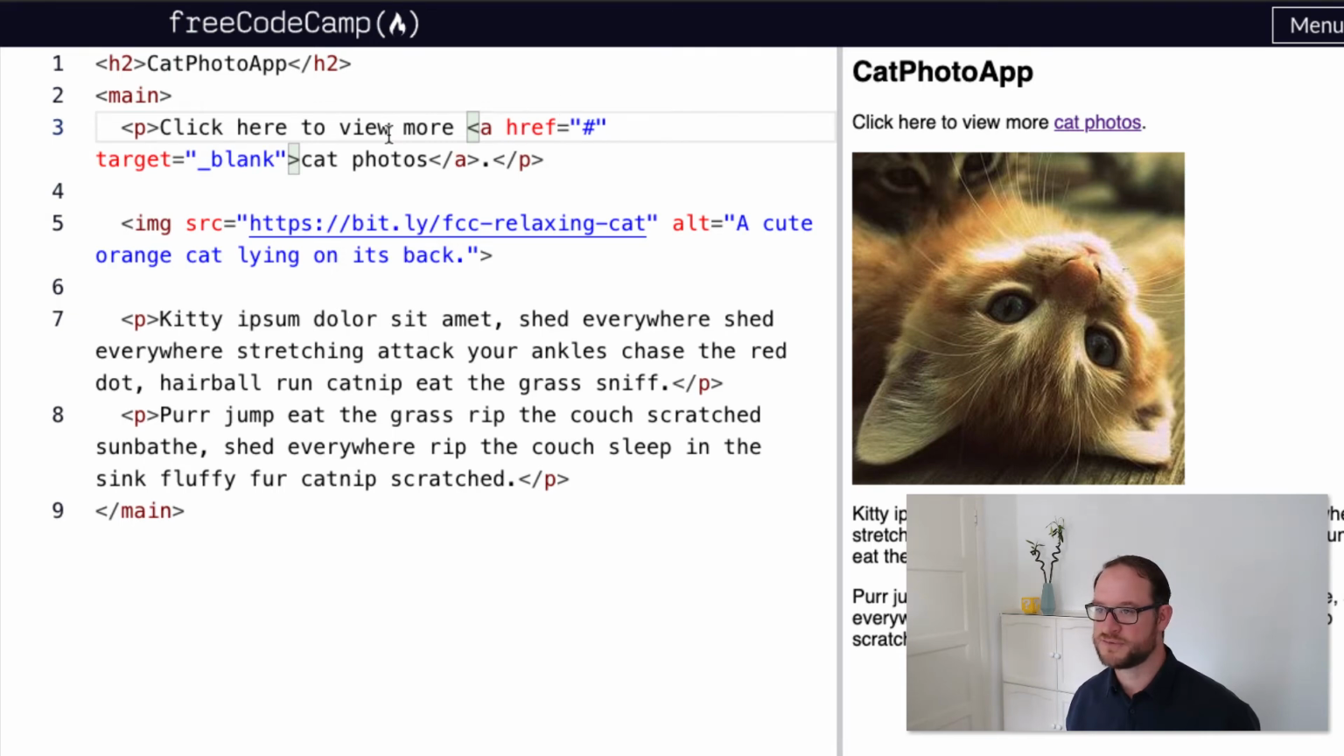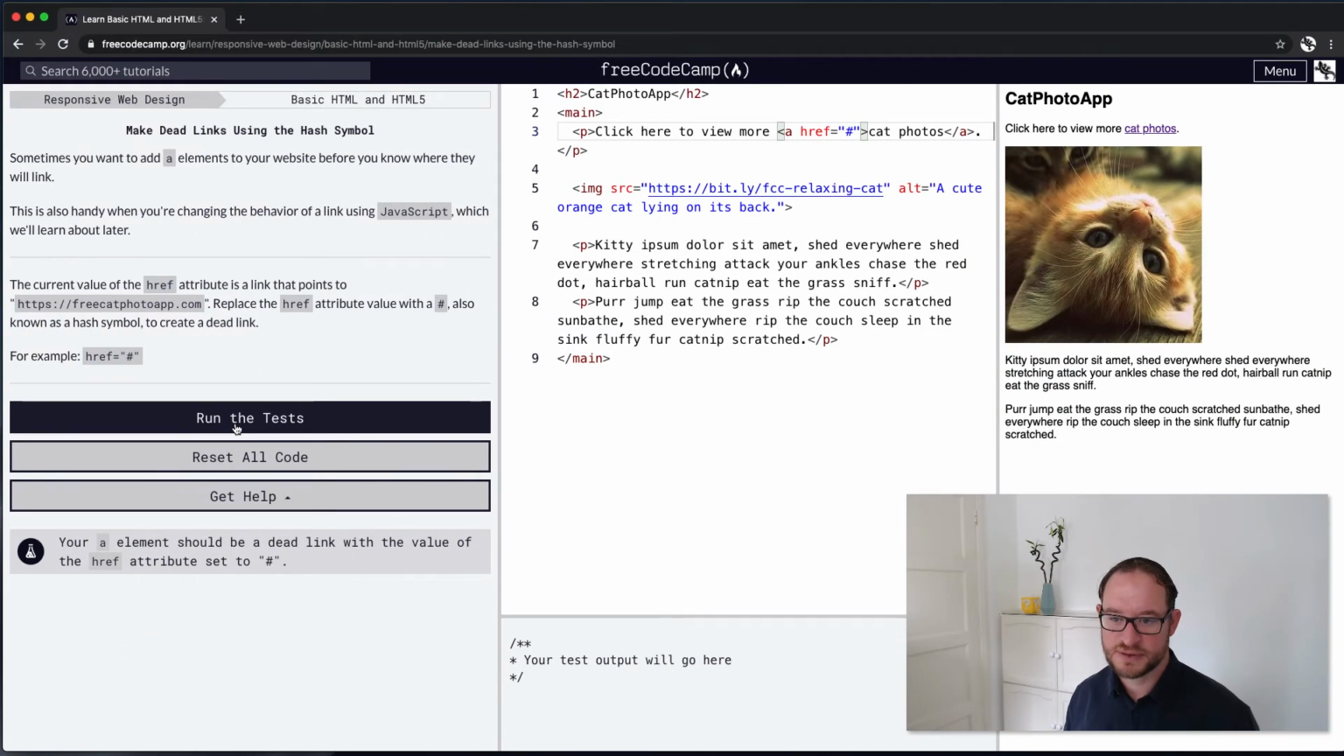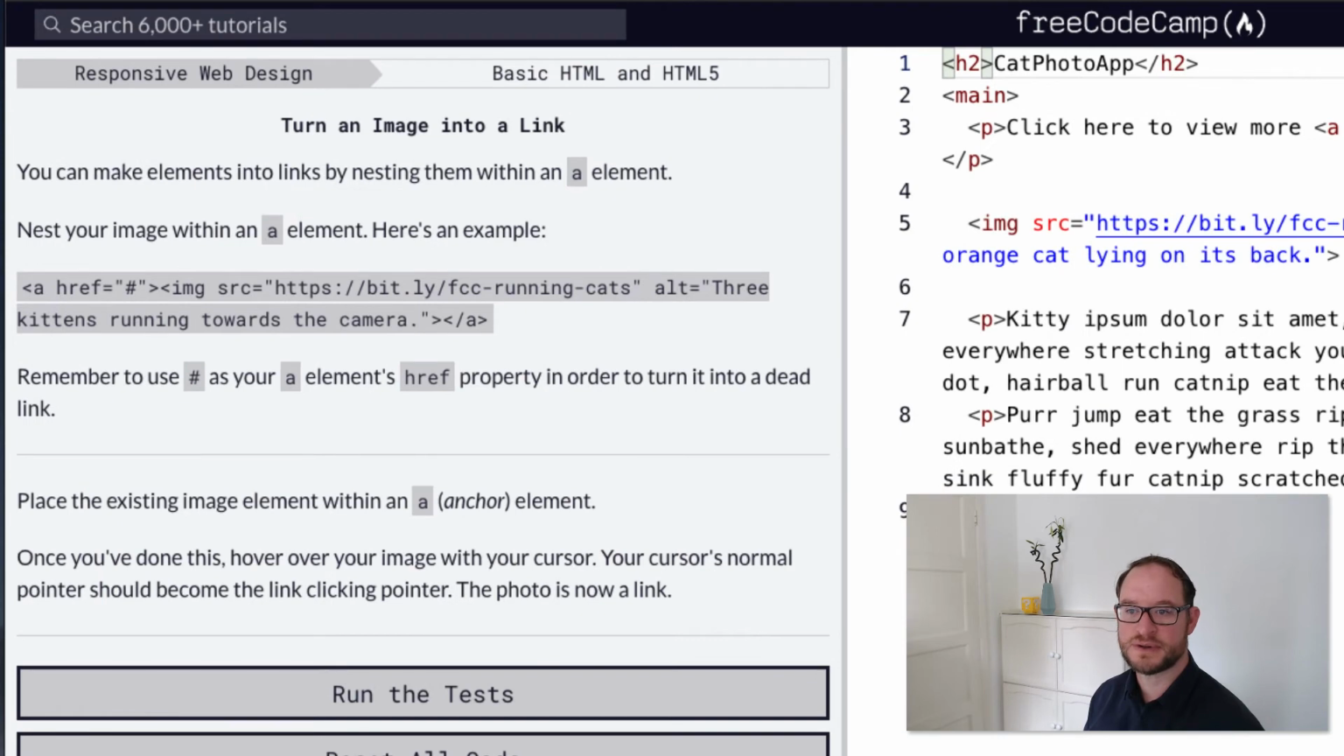Maybe if we get rid of the blank as well, that's probably how they would want it to behave, I imagine. So if I click here now, this will probably stay on the same page. Let's check this. Run all the tests. And they're happy with that. So this is the last one we'll do in this session.